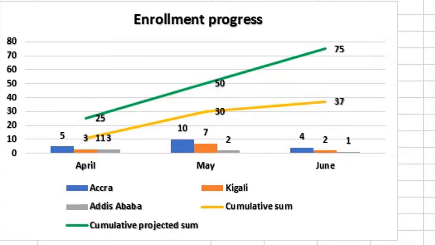The fact that the cumulative sum chart is below the cumulative projected sum chart, or our target chart, simply tells us that we are not performing up to expectation. And as you can see, we had 30 at the end of May instead of 50. At the end of June, we had 37 instead of 70.